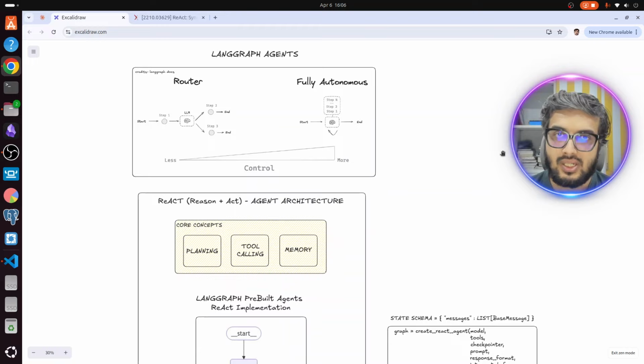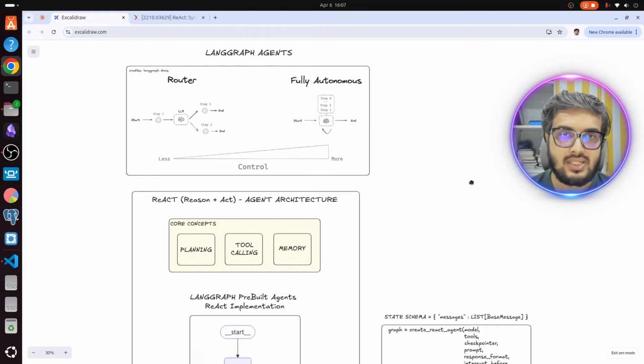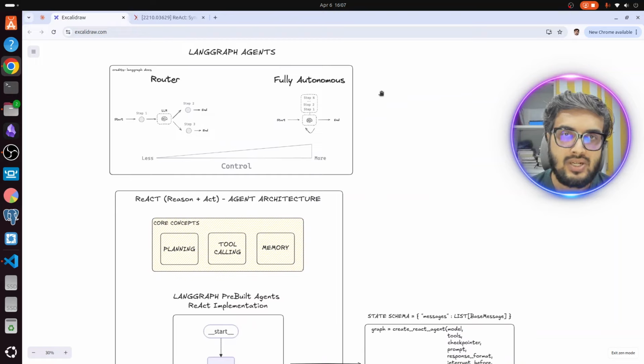In this tutorial, we are going to learn about agents, agent architecture, and how we can make use of LangGraph in order to create agentic GenAI applications. So let's start. So what is an agent?